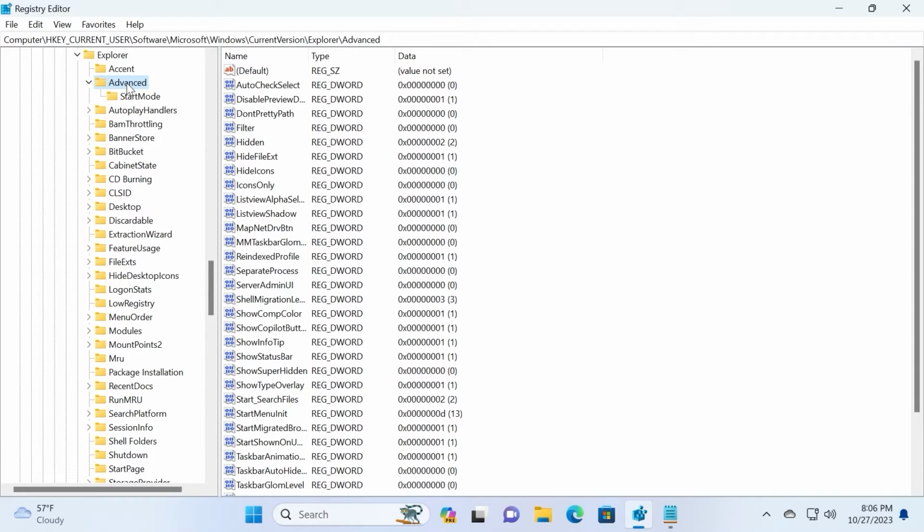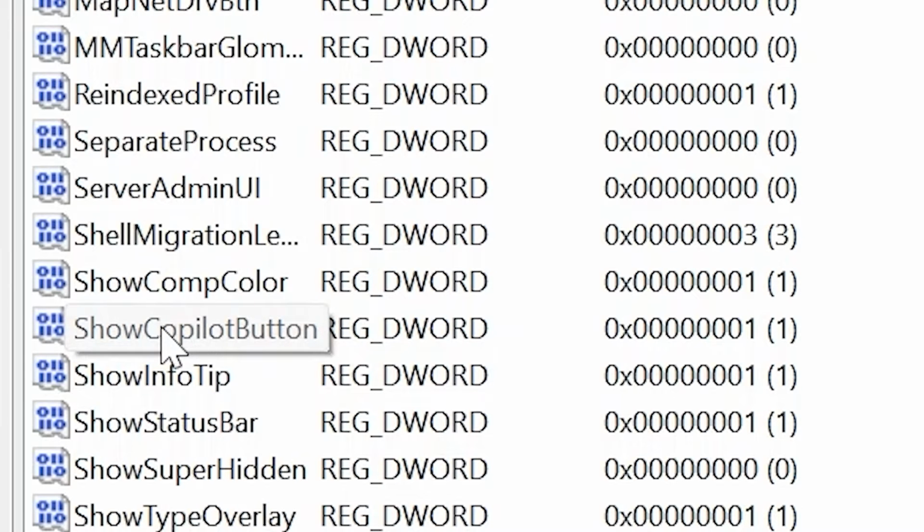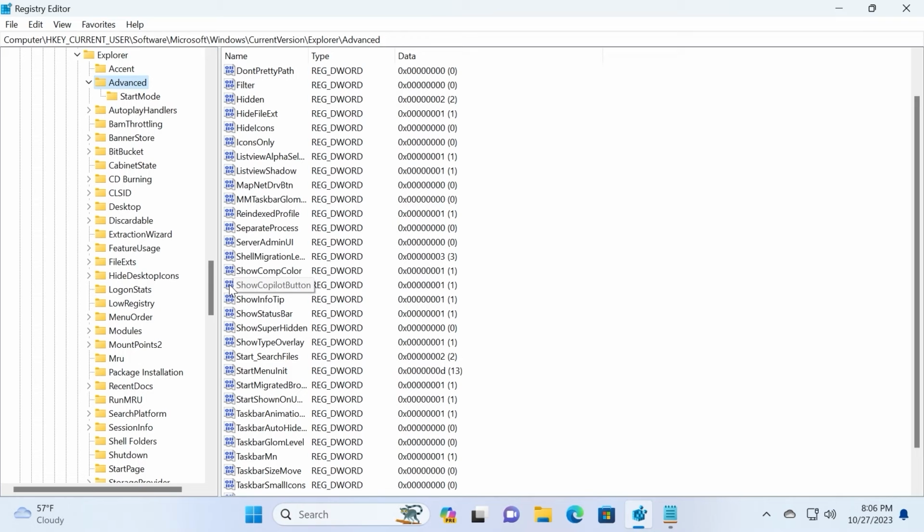Then you just need to click on Advanced folder, click on the left mouse button, and on the right side, you will see the Word 32-bit value files. We need to scroll down a little bit and find Show Copilot button. Here it is, Show Copilot button. You need to double click on it.